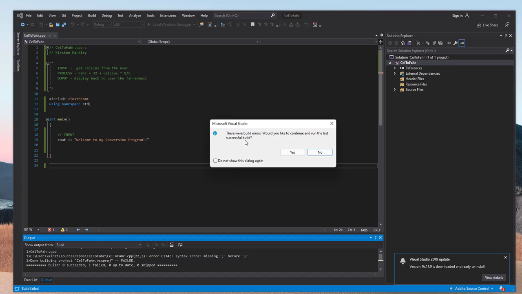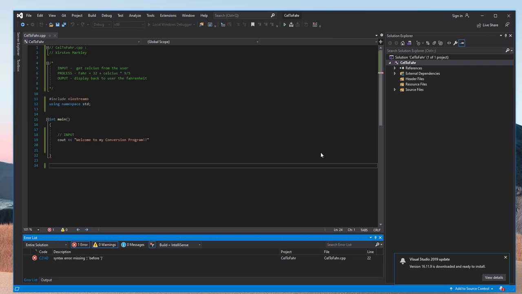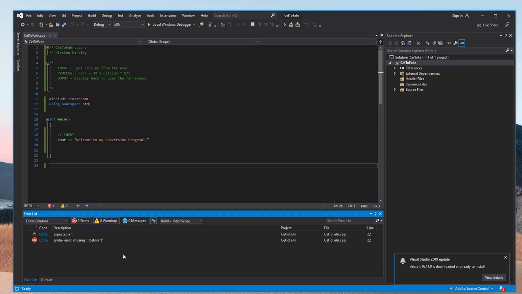So my last successful build worked. Obviously, I've got something wrong in this current build. So no, I don't want to go to the old build. Let's see what's wrong with this current build. So I'm going to click on no. And you're going to see down here at the bottom is an error message. And sometimes the error messages are easy to understand, and sometimes they're not. And that's part of the challenge, is trying to understand what the program was trying to tell you.